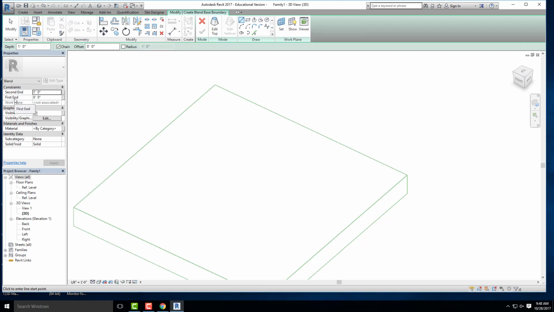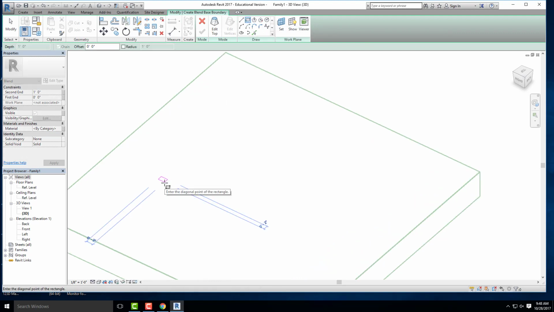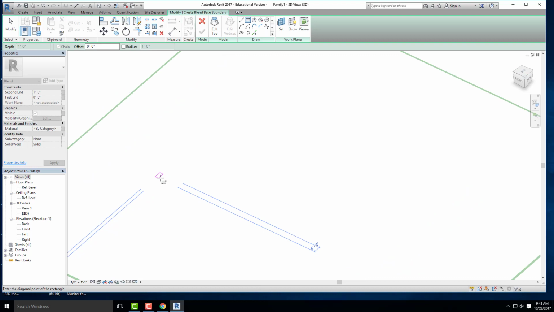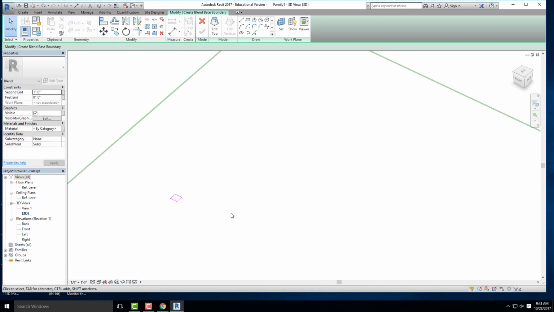Okay, instead of bottom constraint and top constraint, it's going to be first and second end. All right, so this time let's create a rectangle or a square. Okay, so we'll say the bottom of this is, I'm going to say something like that. Okay, 2 inches by 2 inches.